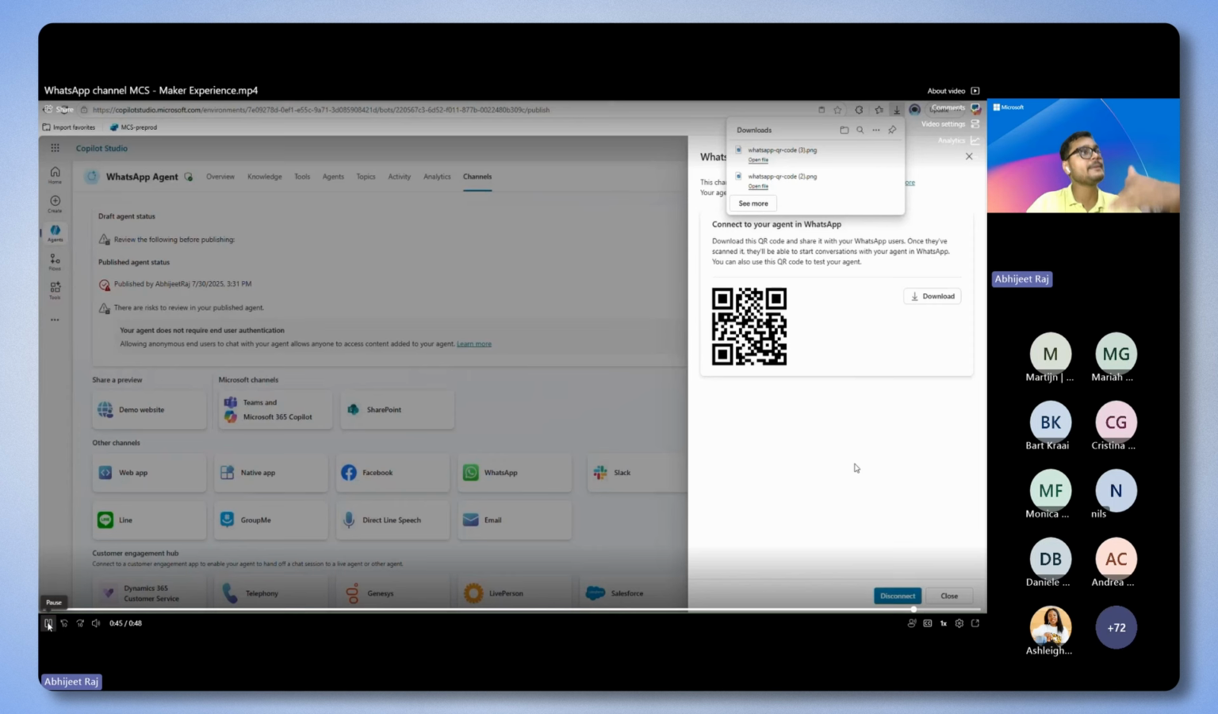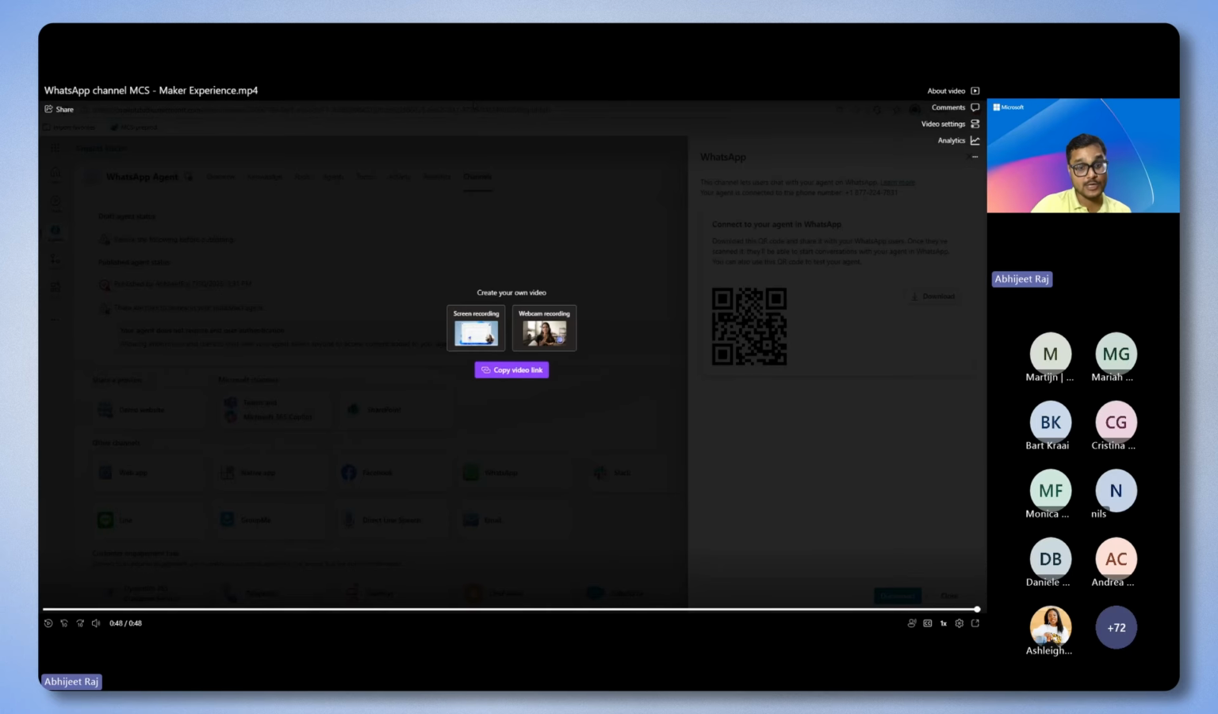You can click on download. A PNG file is downloaded. And then you can put it across your websites, across your marketing materials, and just ask your customers to start chatting with your agent by scanning the QR code. So that makes the whole process very simple and pretty straightforward. So this is how easy it is to actually deploy your AI agent on WhatsApp.